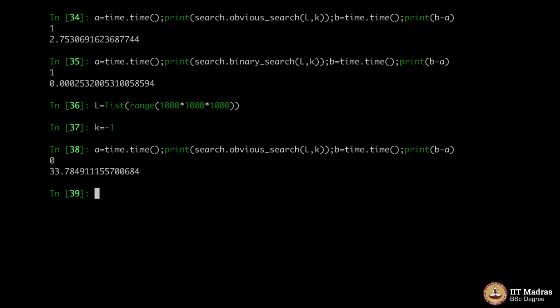It took 33 seconds for us to run the obvious search on a list with how many elements? 1 billion elements, where k was -1, which means it did not belong to the list. And it should obviously say 0 because it did not belong. Now, what next? We will try our binary search on this. Alright?